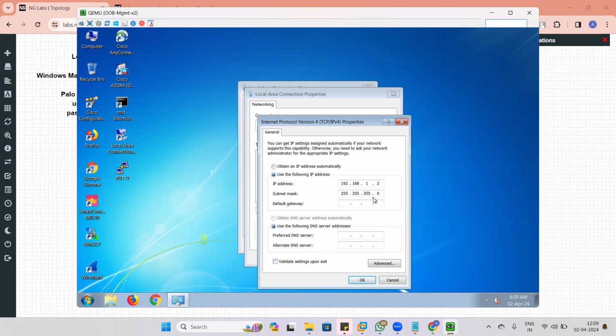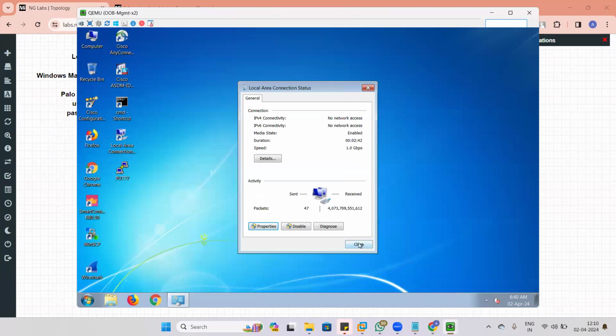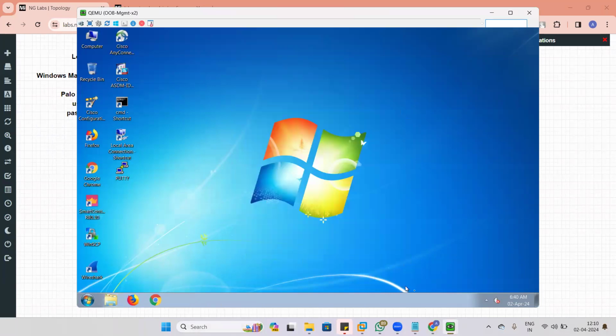It shows 192.168.1.2. I have not assigned any default gateway, nor any DNS. If in case you do not see any IP address assigned to this management PC, please go ahead and assign the IP address as 192.168.1.2 and the subnet mask as 255.255.255.0. Click on cancel, close.